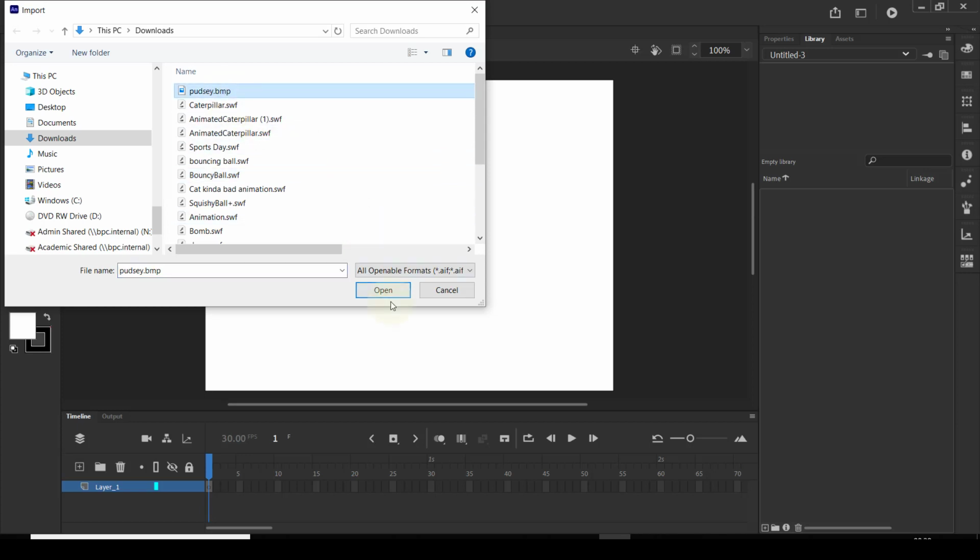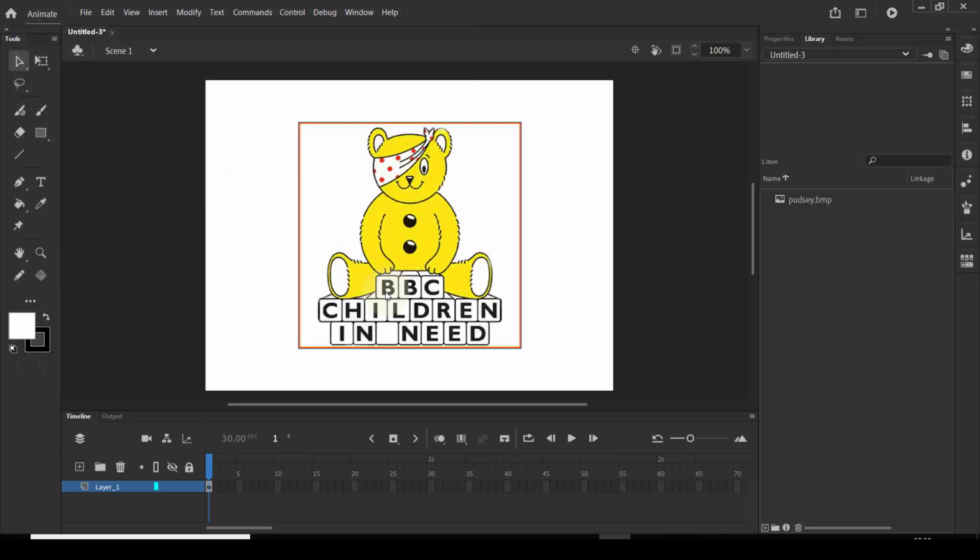It's called Pudsey. So I'm going to click on open, and what that will do is paste this right in the middle of your display board, on the stage. Automatically come down to the layer and rename that Pudsey. And what I want you to do is lock that layer.